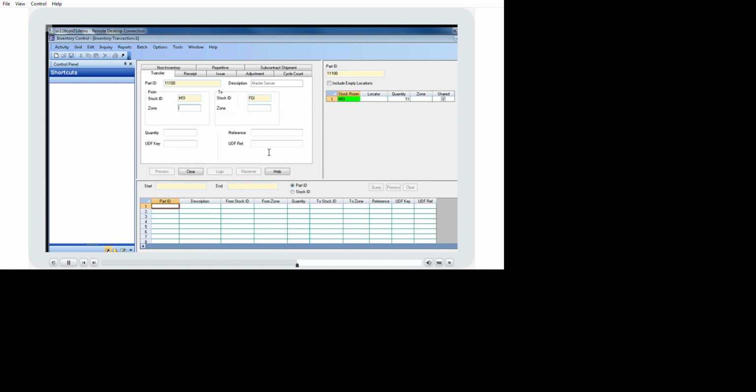Now you will choose the zone that you would like to move the stock to. Enter in a quantity amount. In this field, enter any reference information that you wish for this transaction.